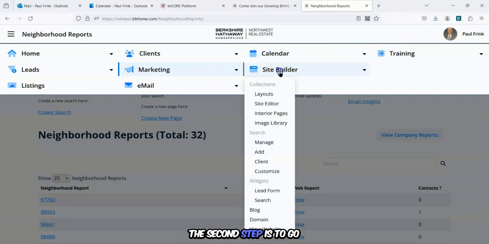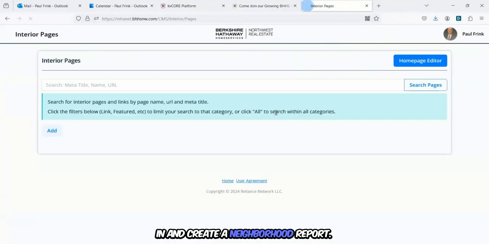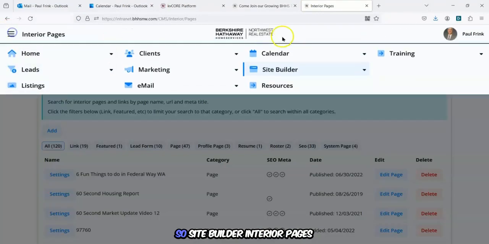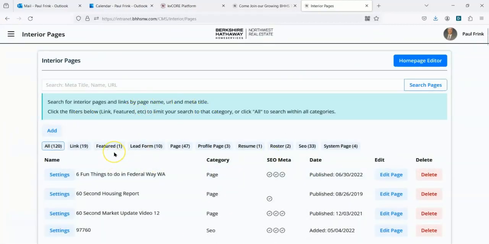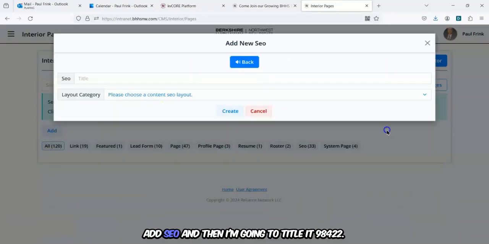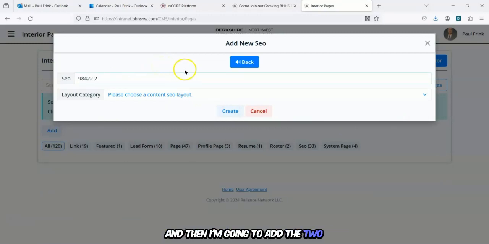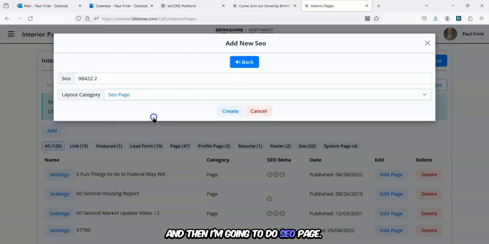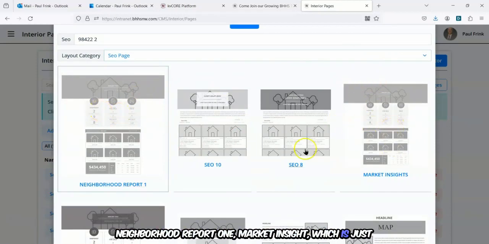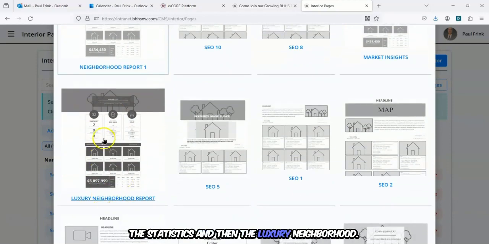The second step is to go in and create a neighborhood report. So I click interior pages, so site builder, interior pages, and that'll send me here. And then what I want to do is I want to add SEO, and then I'm going to title it 98422, and then I'm going to add the 2, and then I'm going to do SEO page. It'll pull up my options. So you have a couple options here. Neighborhood Report 1, Market Insight, which is just the statistics, and then the luxury neighborhood.